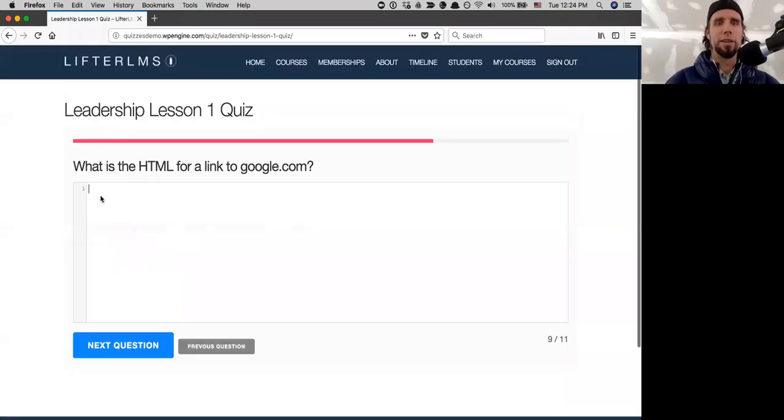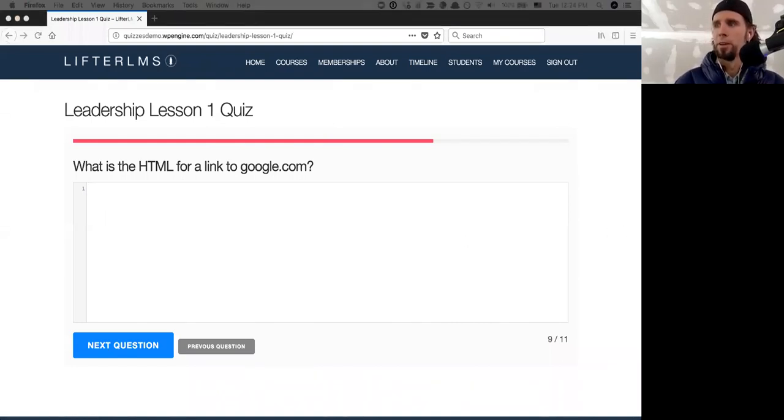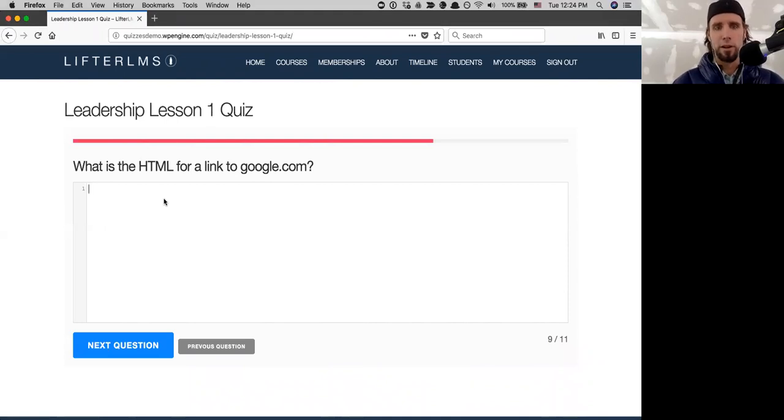And this is a code question type. There's actually a lot of LifterLMS users who are teaching different kinds of computer science or programming languages, coding languages, web development. So they have a particular way of communicating. So this is the code question type.